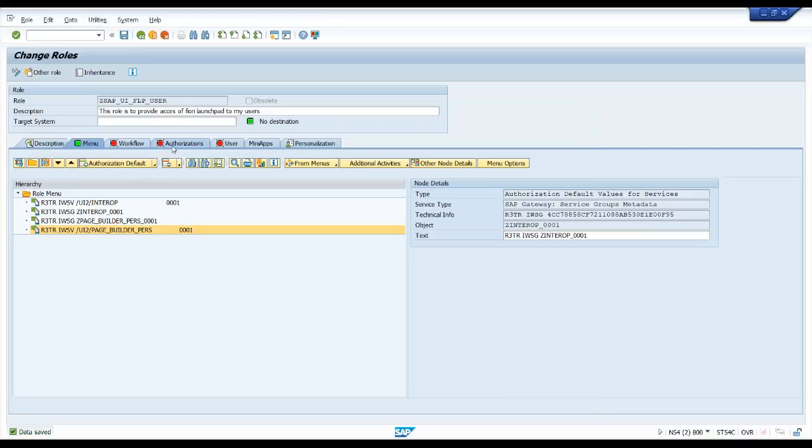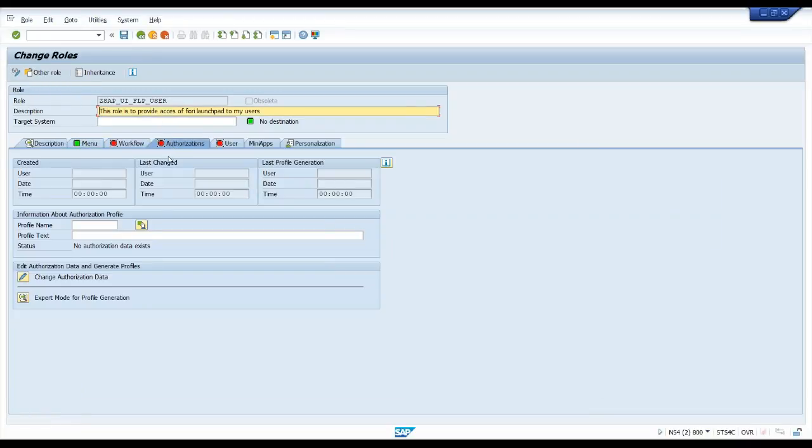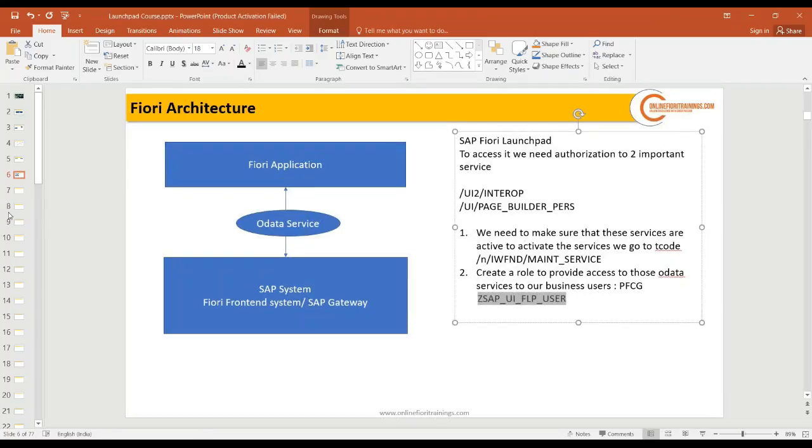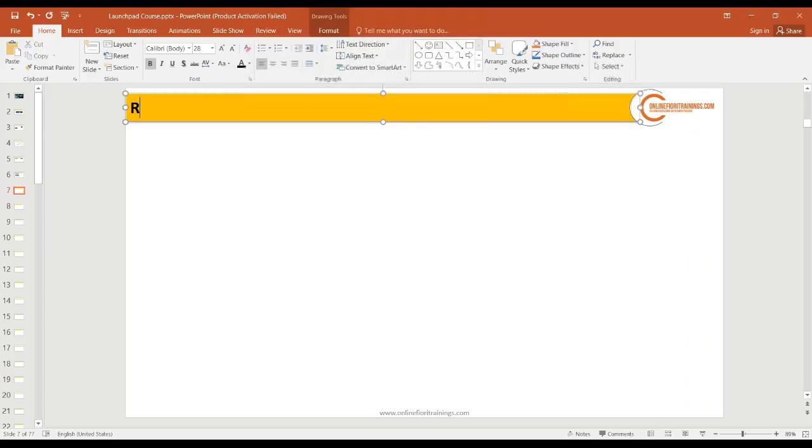And now we have to go to authorization. So for every role, we then need to create something called a profile. So it's a concept of role and profile, as a security consultant. So what is the concept of role and profile?